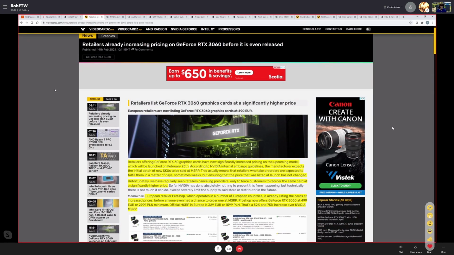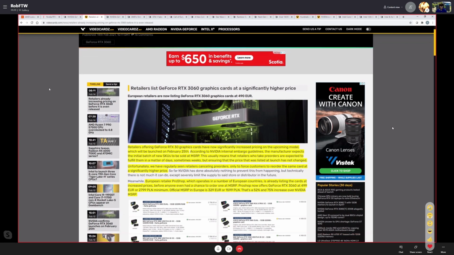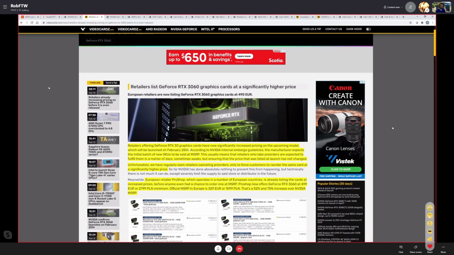Retailers are now listing this card for way more than what they should be. So, from videocards.com, retailers are offering the RTX 3060, which will launch on the 25th of February, at prices of €499. Oh my god, €499. Official MSRP is €329. That's a 52 to 75% increase over MSRP. I can't believe this. Wow. That is insane. That's ridiculous.